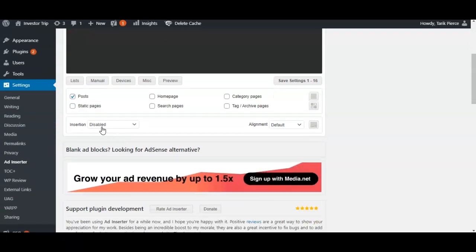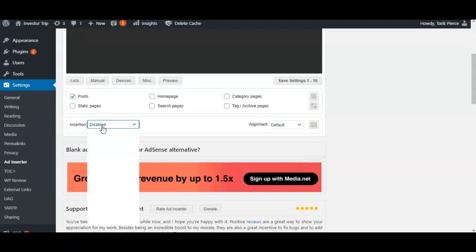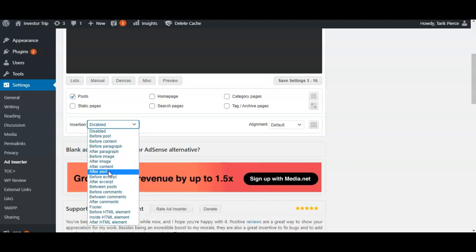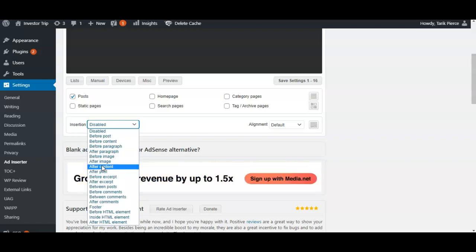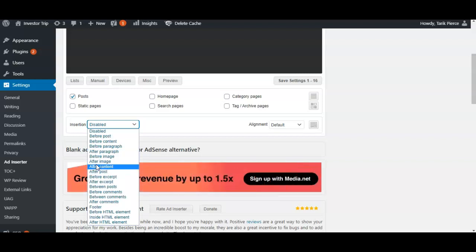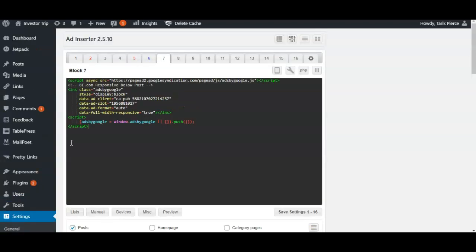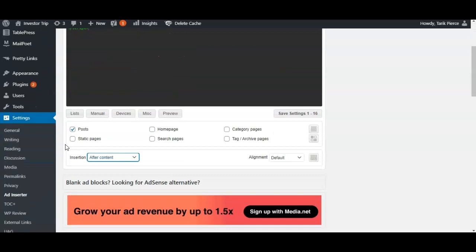Then we would go over here to insertion. There's a lot of different places you can put it, but if you want to put it directly after your content, then you want to hit after content. What this will do is it'll show the ad directly after the post is over.